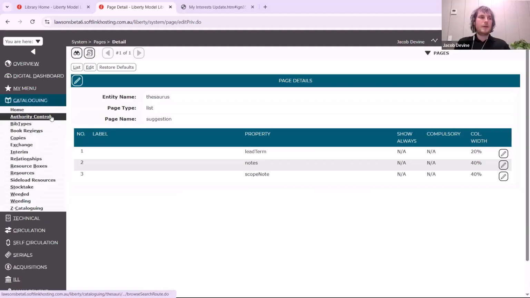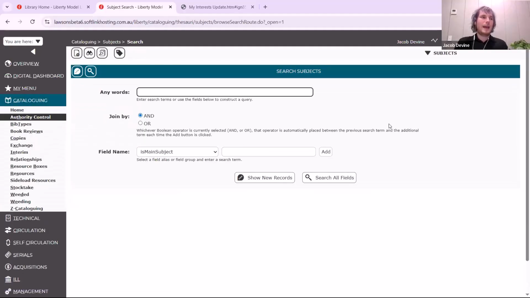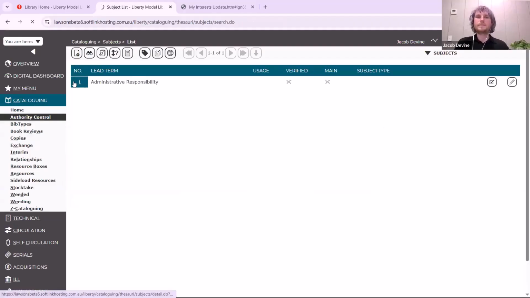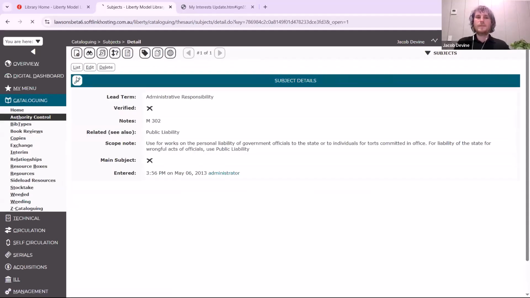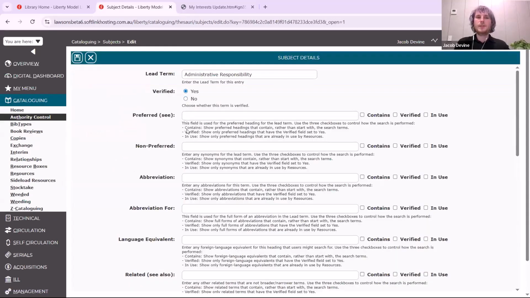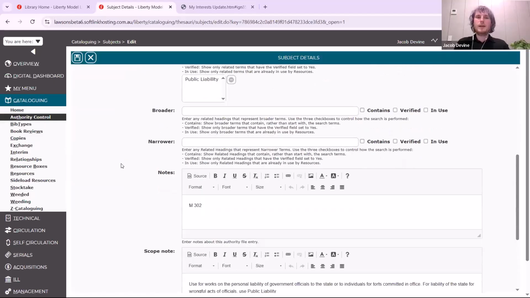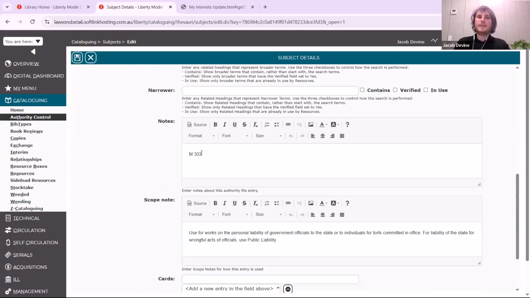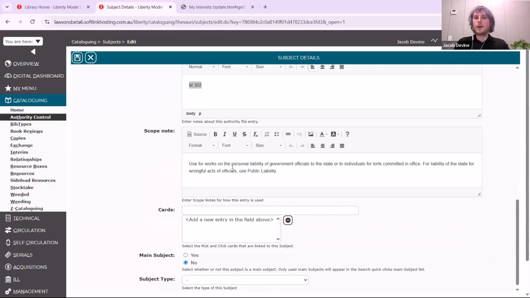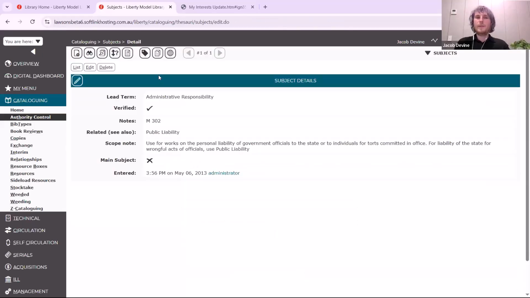So we'll go find one of our authorities that does already have some notes or scope notes. It's going to be our administrative responsibility subject. So we'll go into this one and edit. We'll change this one to verified even. And scrolling right down, we can see we have notes of M302 and then a scope note for the use of the works. So we can click on save to verify that one.